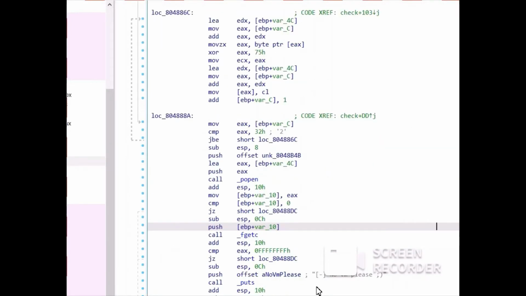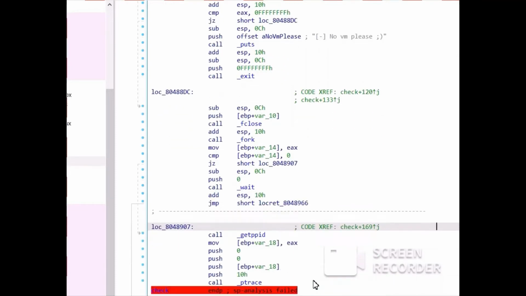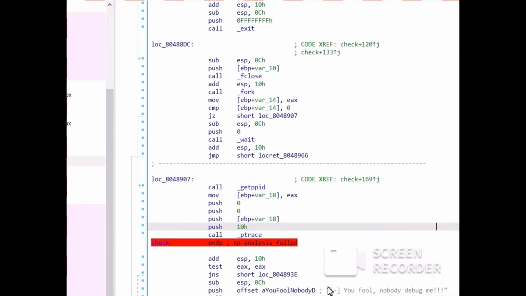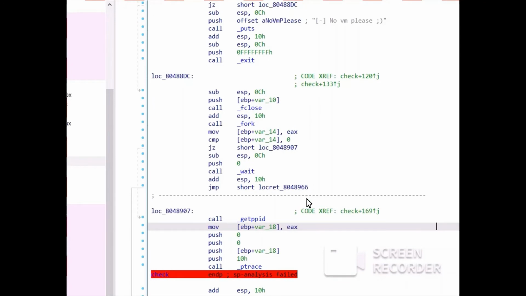What's happening here is at the call to the fork command, a child process is created, and the child process is able to run in the background untraced, and the child process actually detects our debugger using a ptrace command and terminates the program.